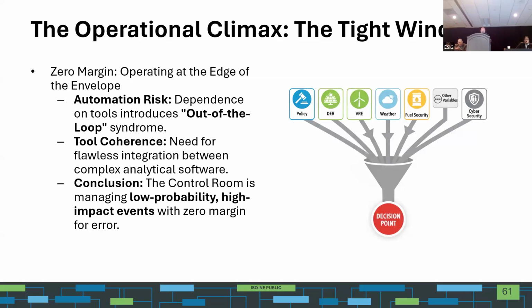And in conclusion here on this slide, it says, we're managing low probability but high impact events with zero margin for error. That is our challenge. We can't make errors, but we don't experience these events frequently. So we need to be able to train on these tools and utilize these tools in simulations and scenarios, while also being able to depend on them in day-to-day operation.